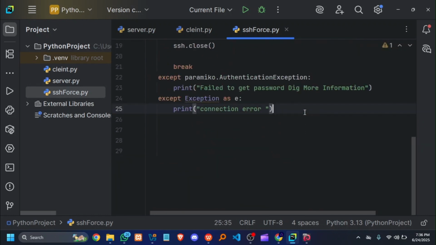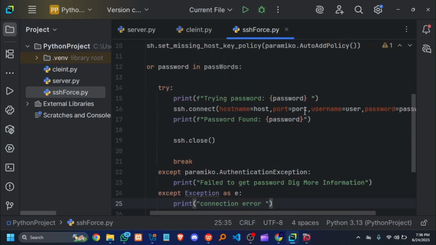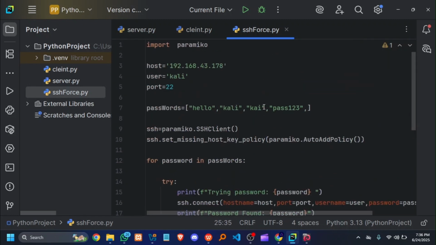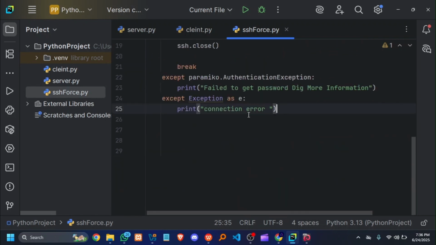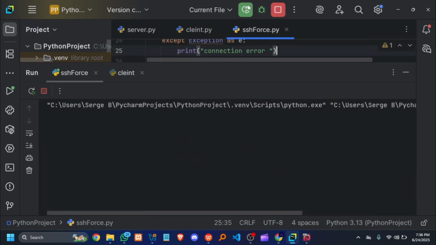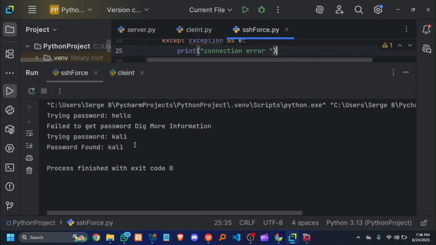Yeah, I hope now it's right. We don't have any error. You see, now they are gone. Just a warning. Are you ready? Yeah, I'm ready. So let's see. Hope it's going to work. Trying hello. Yeah, password is found.